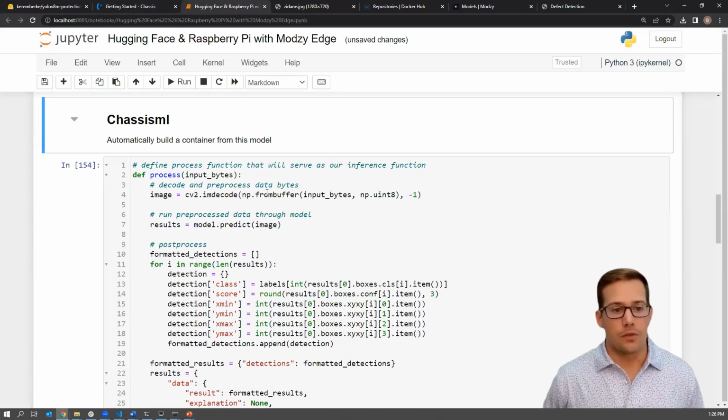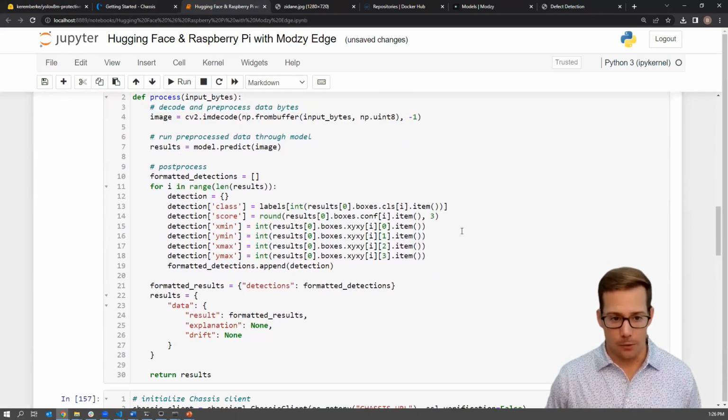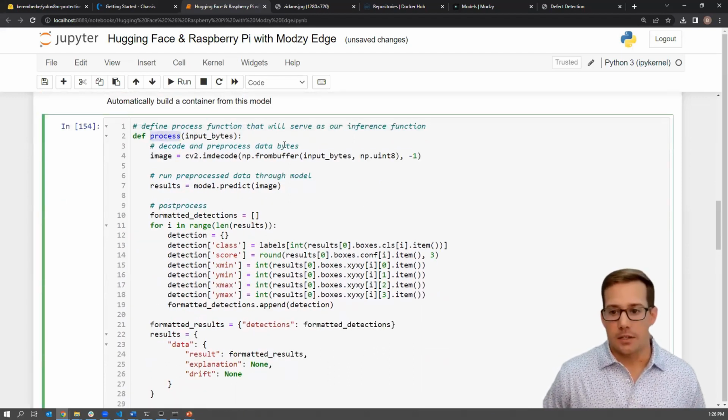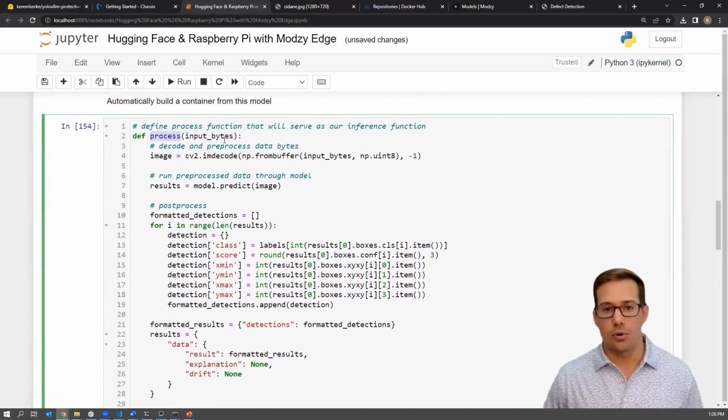So we've got our model, it's loaded in as a YOLO V8 model. And all we have to do is define a predict function. I'm going to call it process, but you can call it whatever you'd like. The sole parameter to this function is some raw bytes.